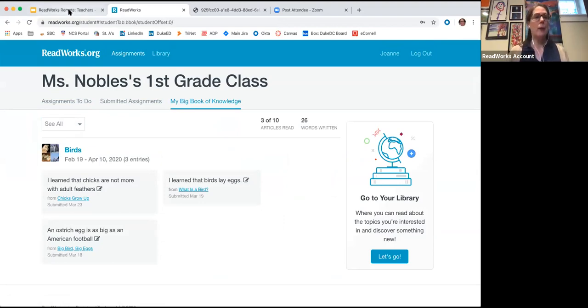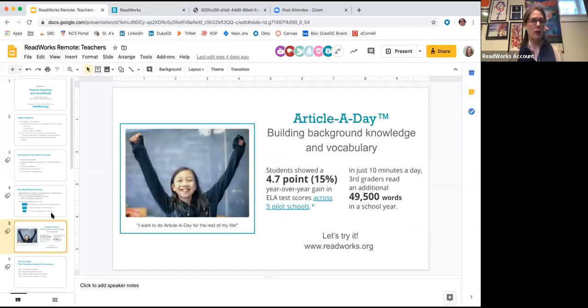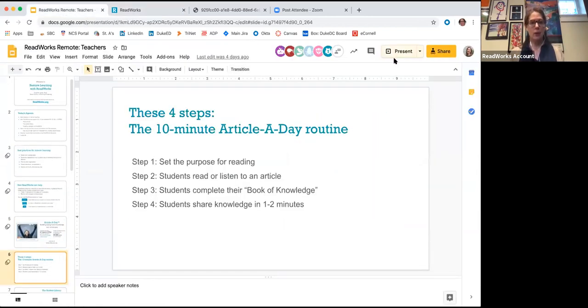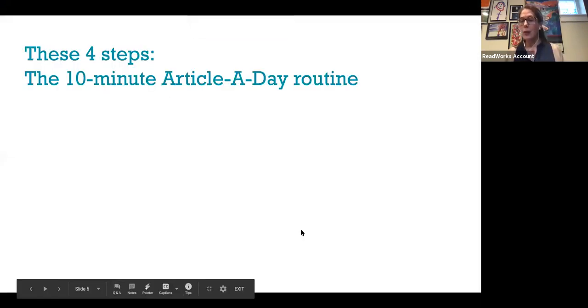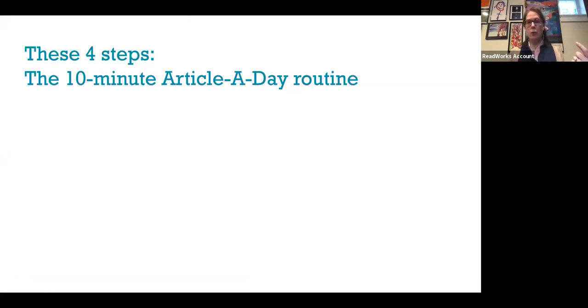I'm going to now hop back to the slides and show you our next review here. Okay, so these 4 steps equal Article A Day. And so I just want to run them through again with you, because if you're having your students do these independently, you just need to know what you're doing, or you can have them do it together if you're meeting synchronously in a virtual class.